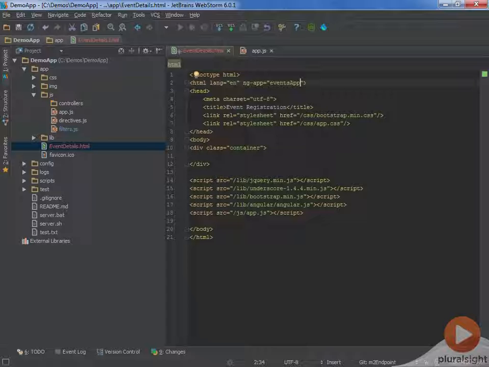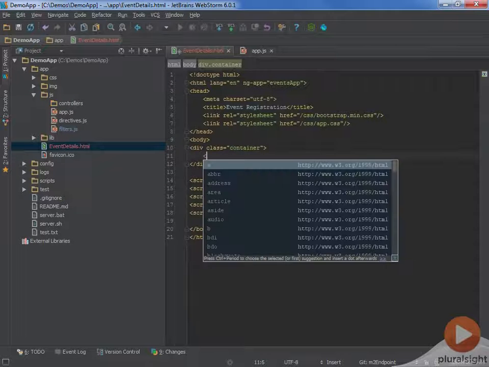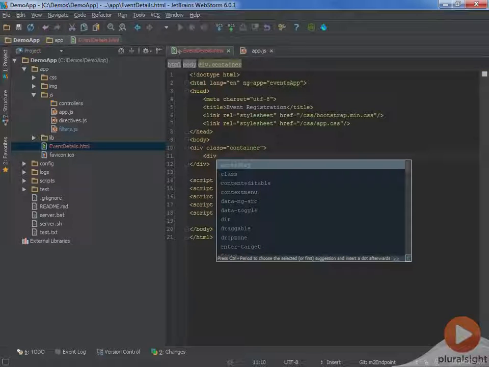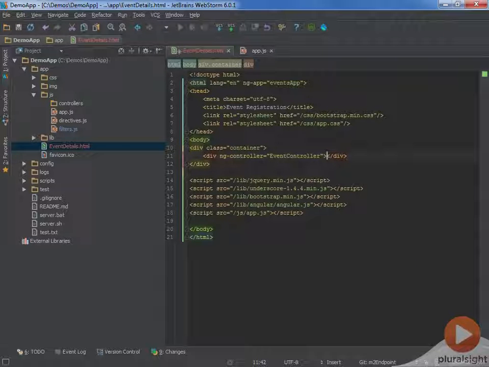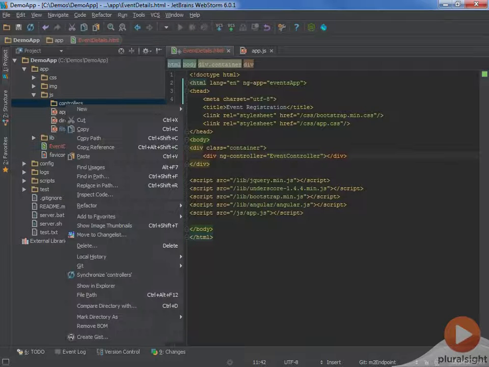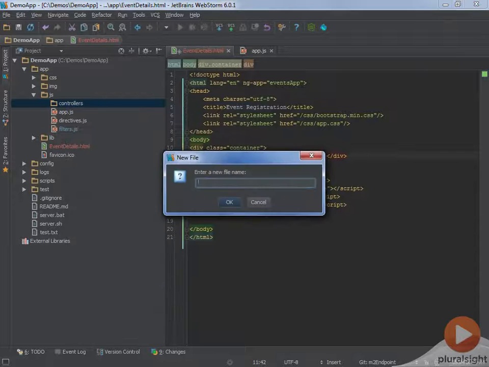Now that I've got that in place, we're going to add our first controller. Right here, I'm going to add a div, and I'm going to tell Angular that this div is owned by one of my controllers. I name the controller EventController. This controller is going to be responsible for rendering information about an event. So now I've told Angular that this is the controller that manages this div, but I haven't actually created this controller. So I'll do that by adding it to controllers.